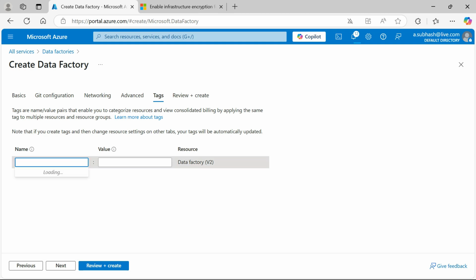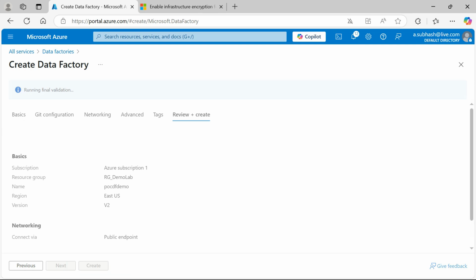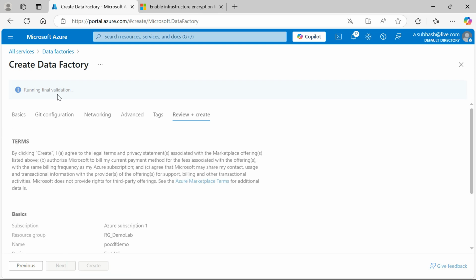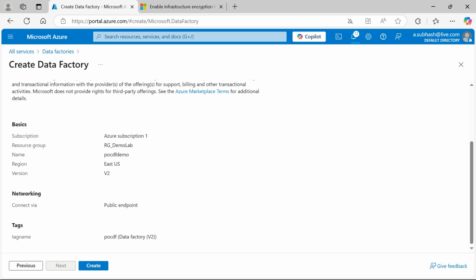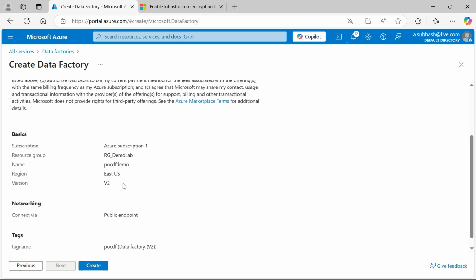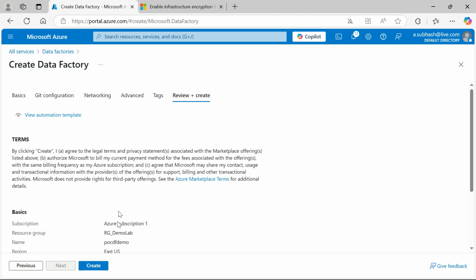Tags: tag name, and this is for data factory, and let's say next. So running the final validation. Every time we come to the review page, it validates the configuration that we have selected in our previous pages. Once it has validated all this, it will enable the section and allow us to create the instance. So we were in the data factory service. Now we are going to create a data factory.